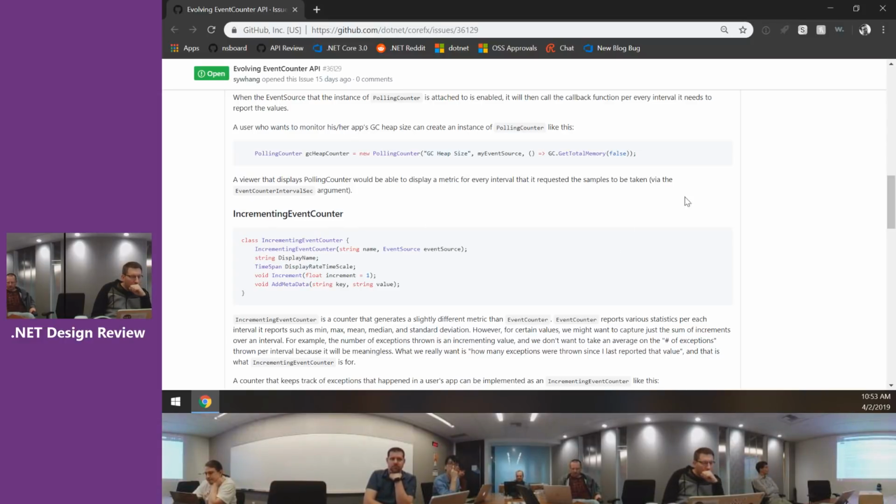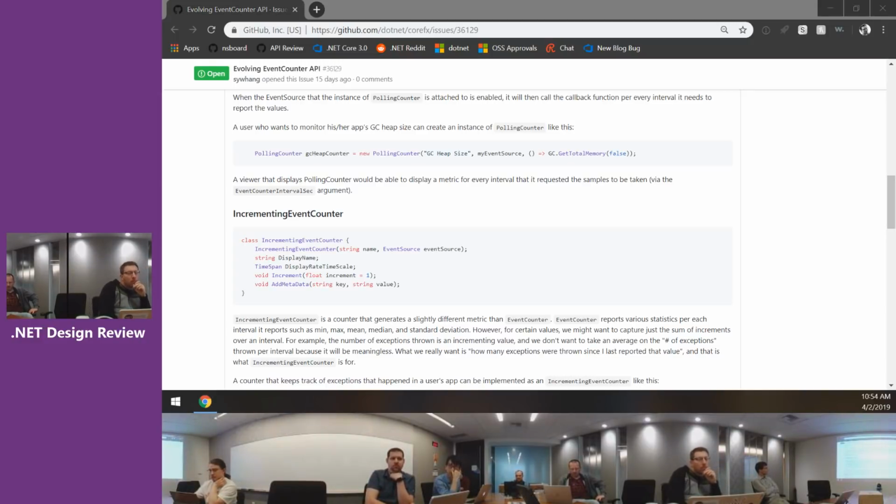Then I think there was a question on the polling interval. This is not customizable, is that the idea? It's customizable by the telemetry client. The one who wants to receive it gets to tell you how often he wants it. Right. But that communication is happening via a back channel like ETW. It's not occurring via a C# API.